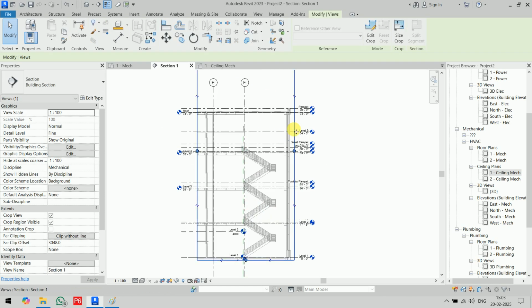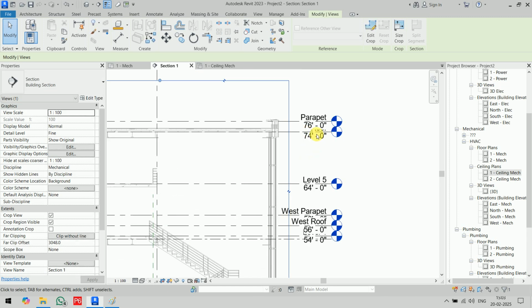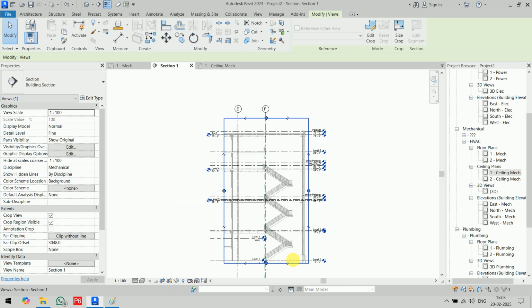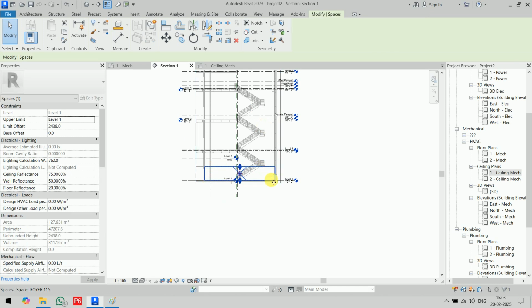So the total height becomes up to here, 74 feet. Because the architect model is in imperial, it doesn't matter. Total height is 74 feet according to this area only. But we have this total as a single space. It was created for rooms, but this is the space.